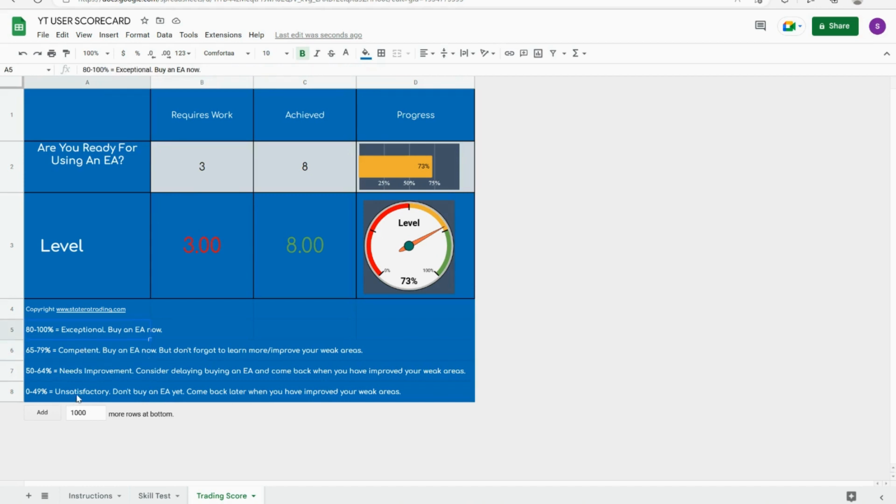So please, if you fall into the 0 to 49%, please don't buy it yet. Go work on all the weak areas before you think about purchasing it. Same with the next one. Obviously, it shouldn't take too long for you to fix these things, but yeah, definitely anything below that 64%, please go back, do a little bit of research first, then come back and input it into the scorecard and see if you're ready. But if you're above that, then yeah, I think you are ready to buy an Expert Advisor.